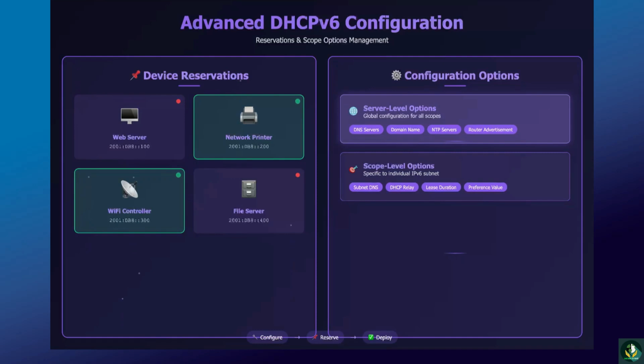And scope and server level options. So here you can configure options at the scope level, which applies to a specific subnet, or server level, which applies globally. The examples include DNS server addresses, domain names, and router advertisements. So use reservations for devices that require static IPv6 addresses but still benefit from DHCP version 6 for additional configuration options.